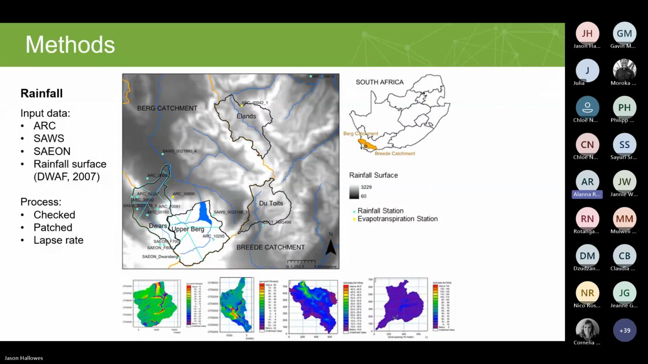Then we can have a quick look at the inputs. We spent a lot of time on rainfall. We collected data from as many different institutes as we could, the ARC and the South African Weather Service being among the main ones. We also used some data from SAEON because they've got some nice gauges at high altitudes in these mountainous areas. This is really important because typically these rain gauges are in the lowlands and it really underrepresents rainfall. So we used a rainfall surface and developed a lapse rate. We also checked all of the data for any anomalies and patched it. And so we brought in this highly distributed rainfall layer.